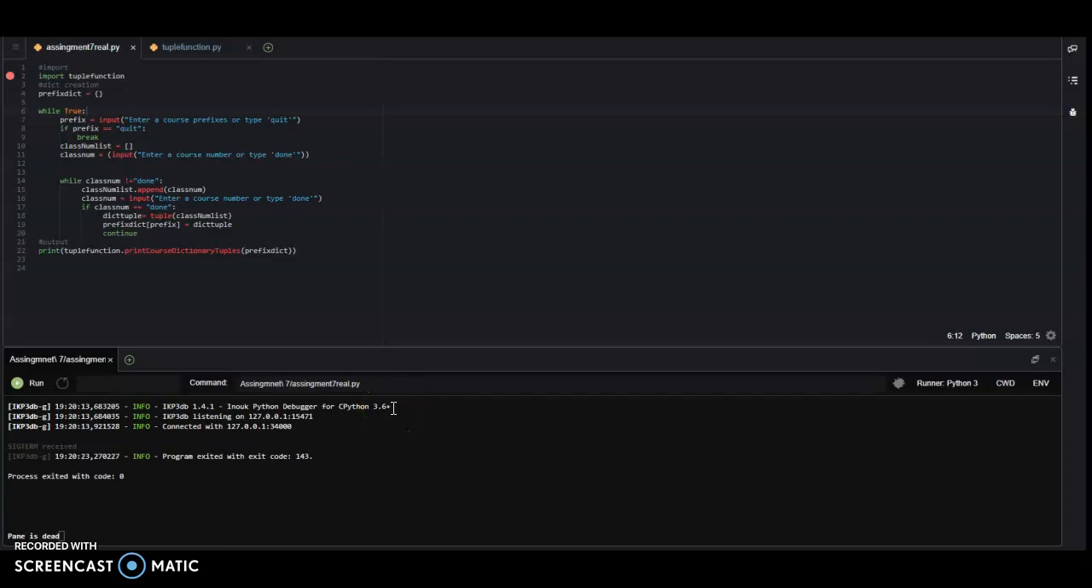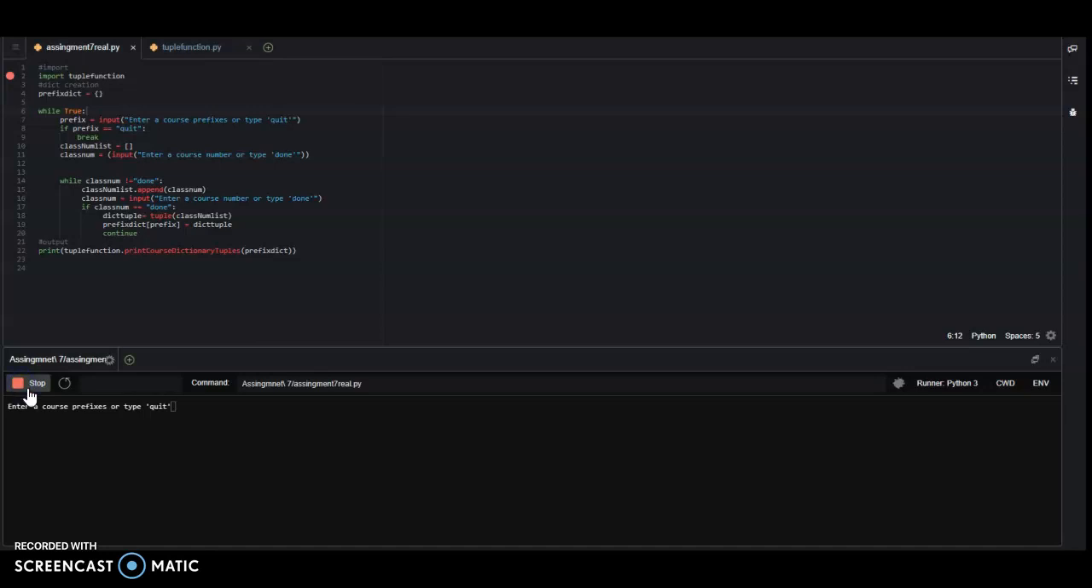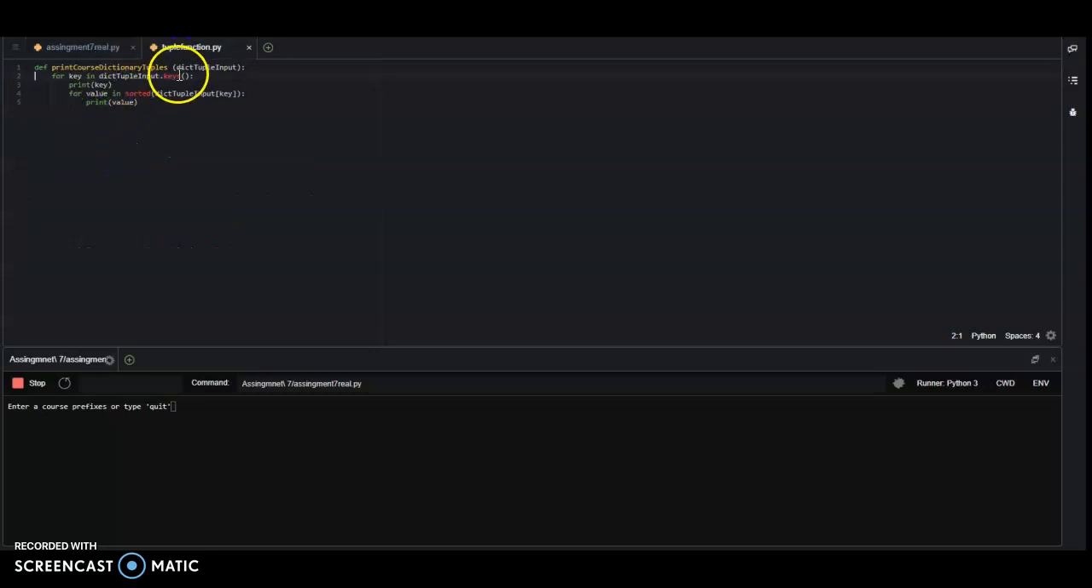This is question 1 of assignment 7. I first started out by importing my tuple function, which is over here. While we're here, I'll go over this, but it is actually used later on in question 1. But this is my function.